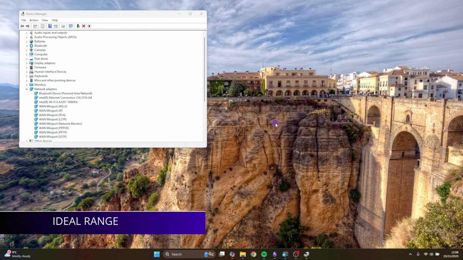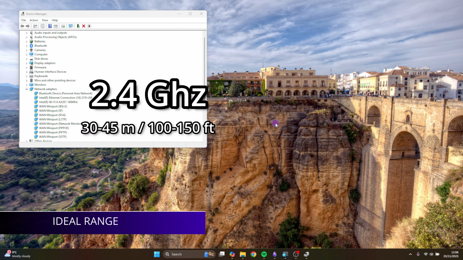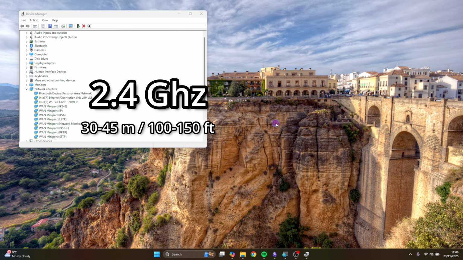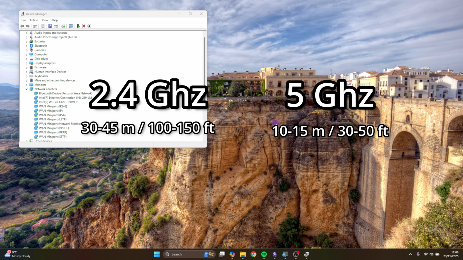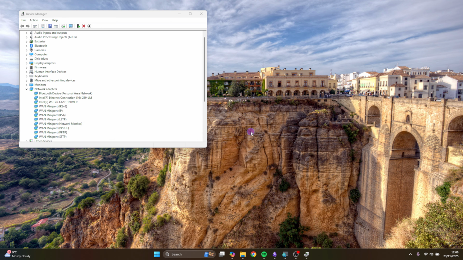Now it's important to note that for 2.4 GHz, you want to maintain an indoor range of about 30 to 45 meters or 100 to 150 feet. Whereas for 5 GHz, the indoor range is ideally between 10 to 15 meters or 30 to 50 feet. This is because 2.4 GHz travels further and penetrates walls better, while 5 GHz is faster but works best closer to the router. And that's it.